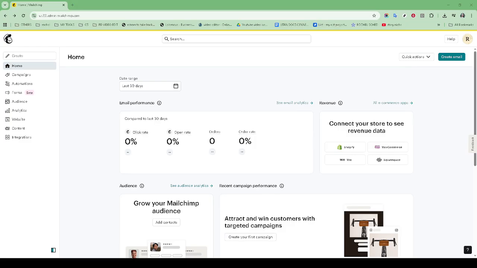First things first, we'll need to log into Mailchimp. Open your preferred web browser and go to the Mailchimp website. Once you're there, look for the login button usually found in the top right corner. Click on it and you'll be prompted to enter your credentials.